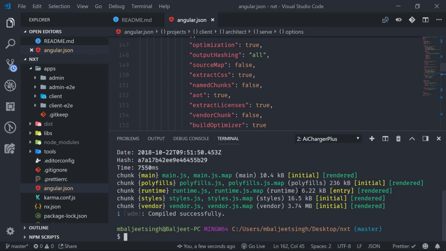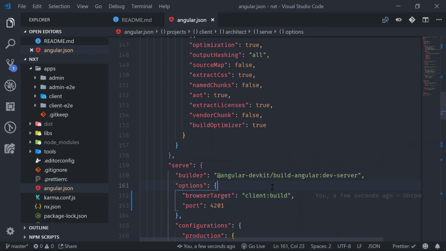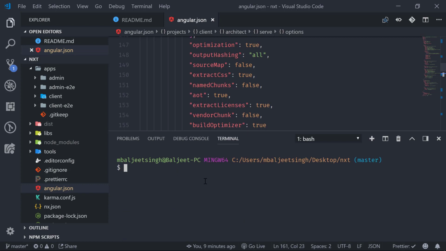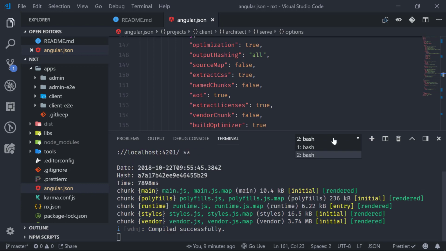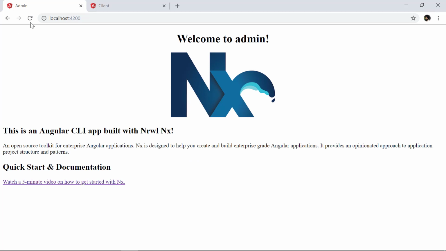Now if we open our terminal, and let's maybe kill the terminals and open it again, and now if I do ng serve admin, this will build the project, and in another tab I can do ng serve client, and this will build the client project for us. We can already see we didn't specify the port here, and it is already taking the 4201 port. And if we go to the first tab, the admin application is taking the 4200 port. And here in the browser we can see our admin application and the client application are running fine.